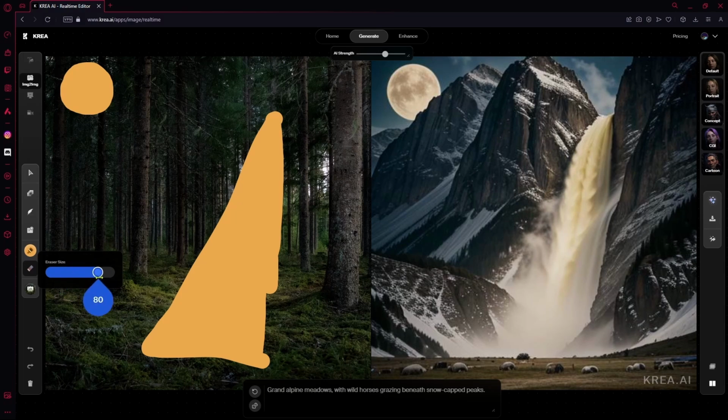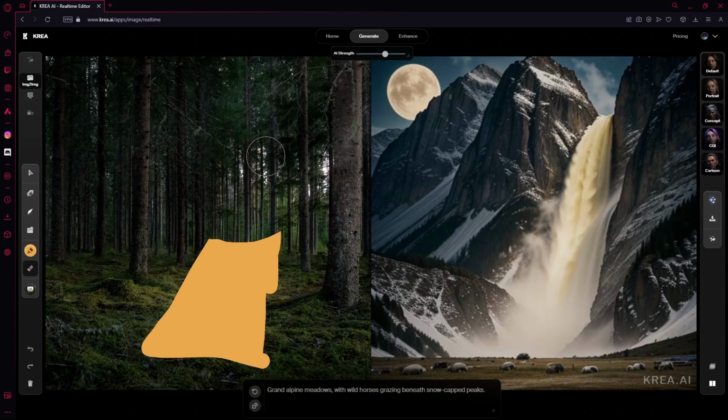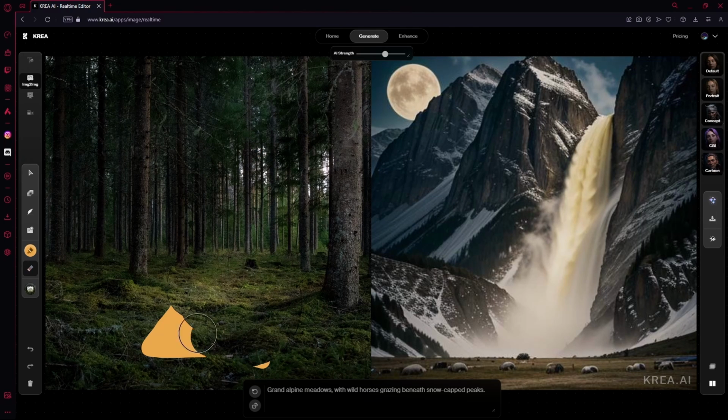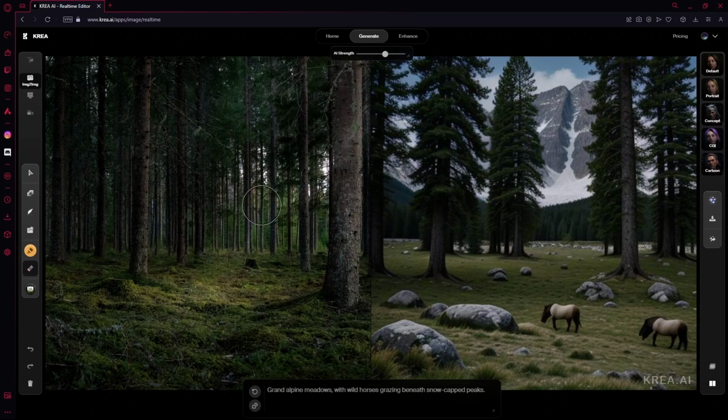You can change the size of this and you can use it to erase the stuff that you drew onto the image. So if I do this, it's just going to go away. And you can use the select slash move option to select different parts of the image and delete them if you want.